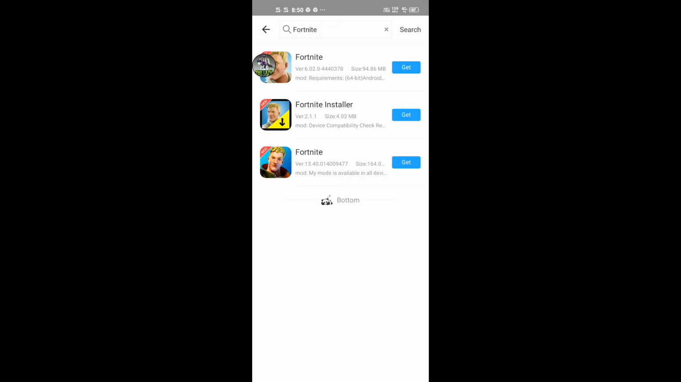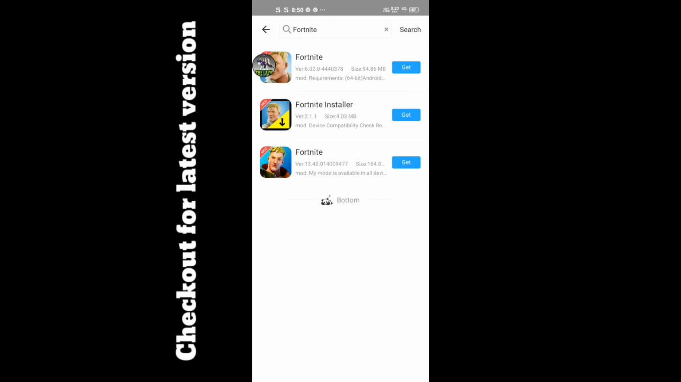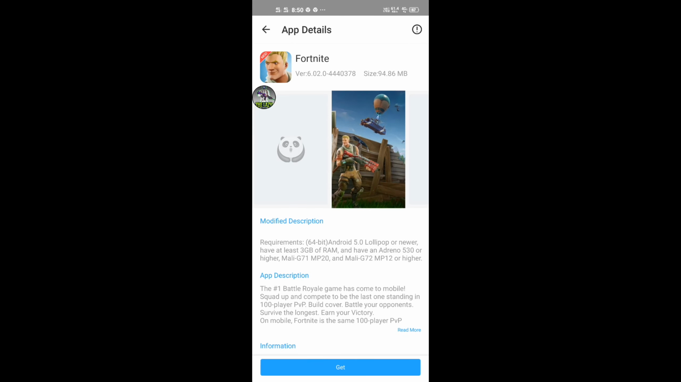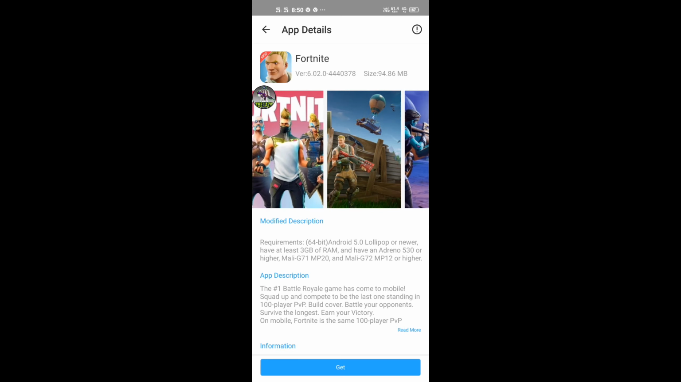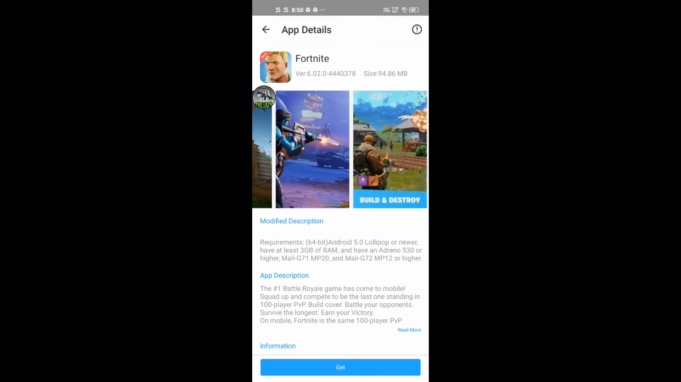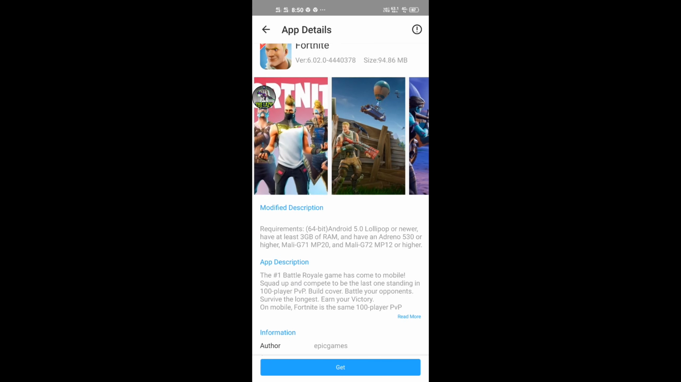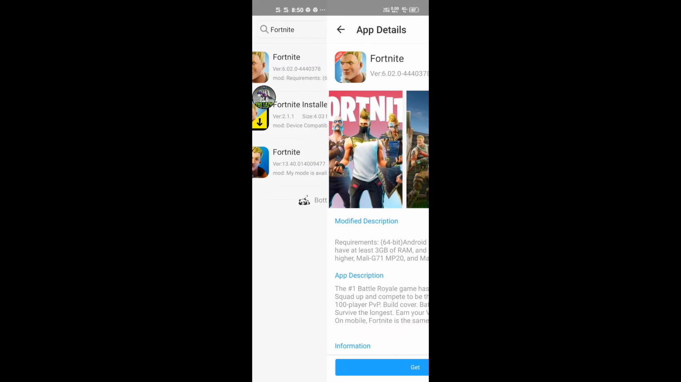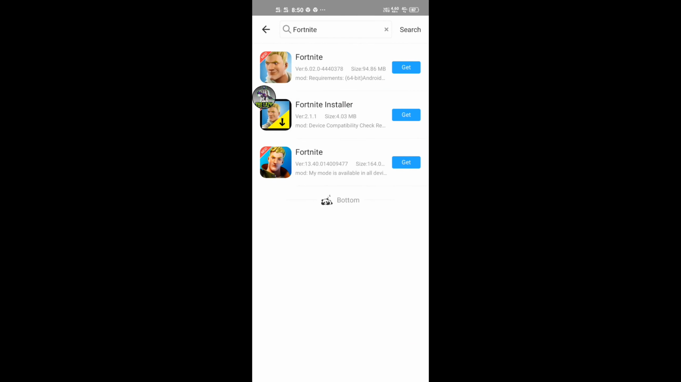Don't worry about the multiple results as you can see on my screen, and just check the latest version. As you can see, there are 2 Fortnite games and one of them is Fortnite installer. So I'm just checking the latest version or closer to the latest version. You should do that and don't worry about the version, as you can update the Fortnite game from the app later.